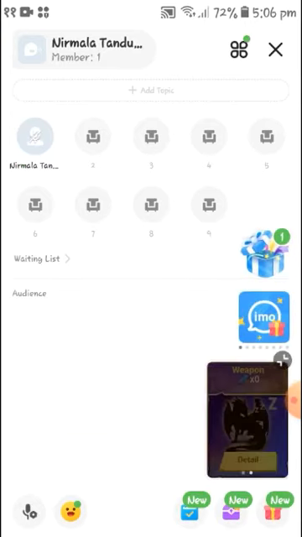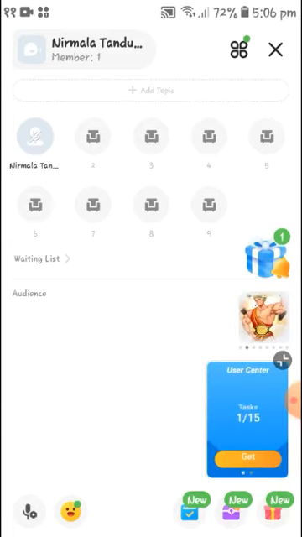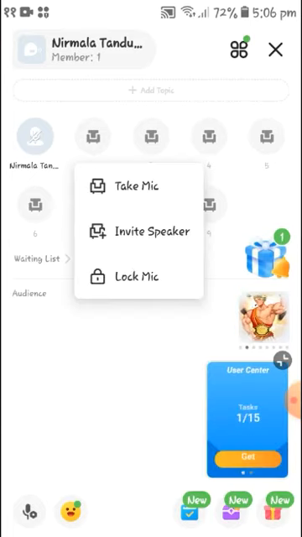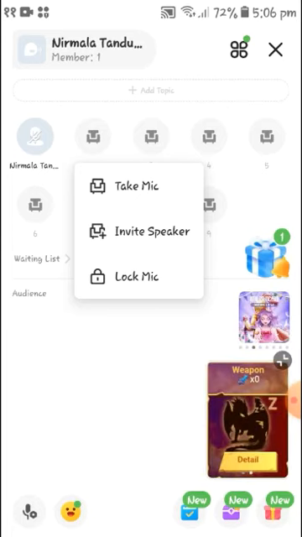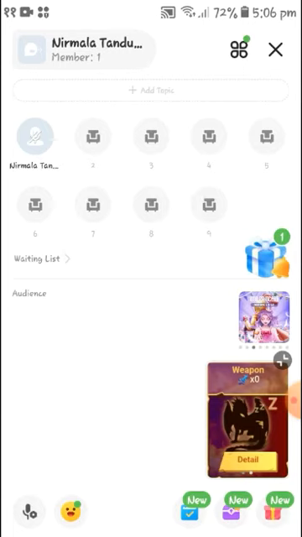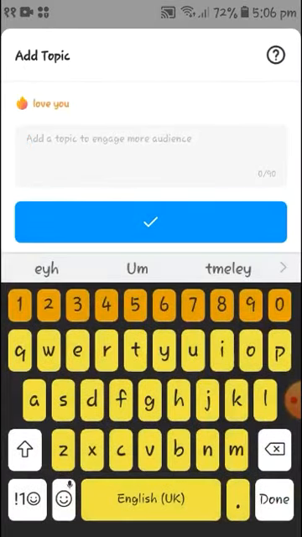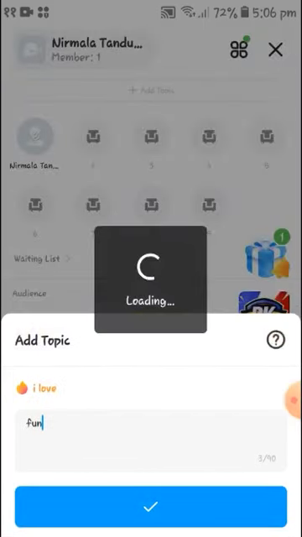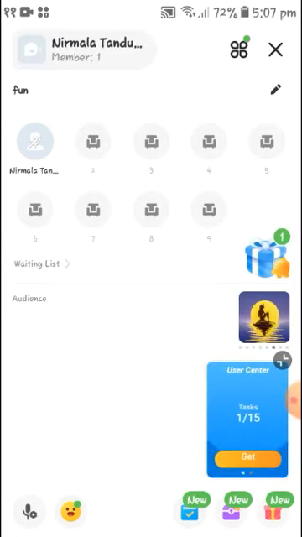Now you can tap on that 2, 3, 4, 5 number in this way and invite the speaker to speak in your room, or also you can take mic or lock mic. And also at the top you can see that add topic option. Tap on that, and here you can give a name to your room in this way. In this way, you can easily create your room in your Imo account.